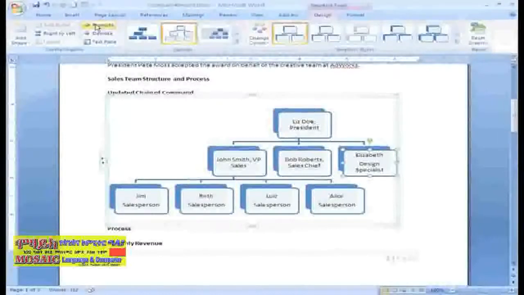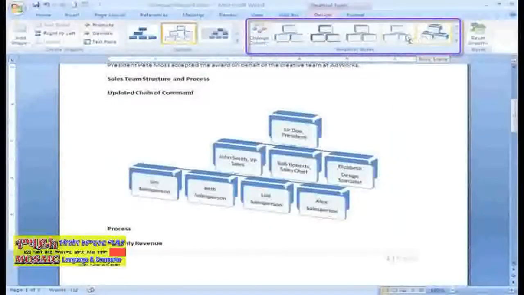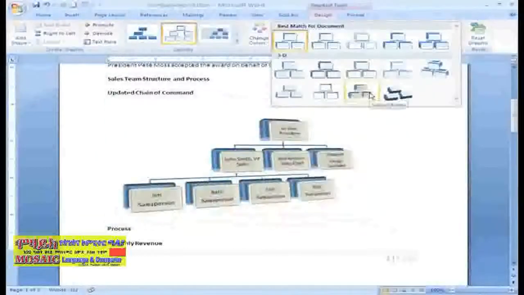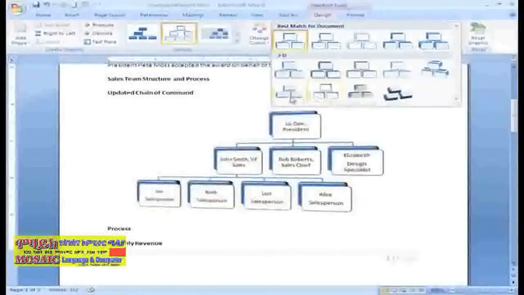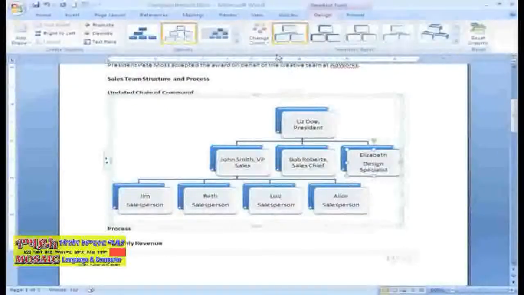Once you have all the text entered in the graphic, you may want to change the style or colors. Word gives you these great predefined styles to choose from. You can click the more arrow to see all the style options. As you hover over each, Live Preview shows you how that style will look in your document. If you find one you like, just left-click it to select it.